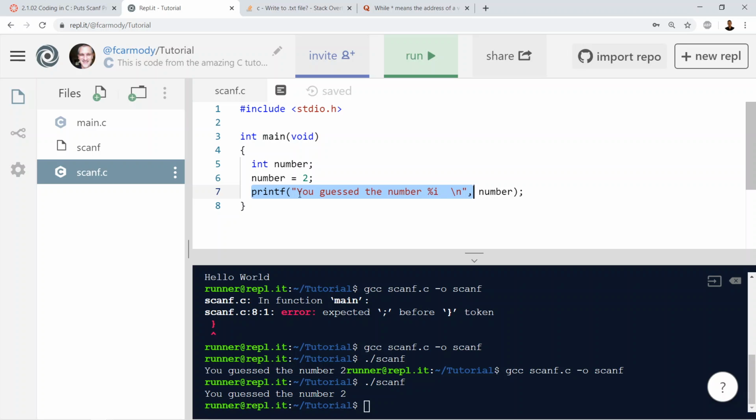We printed out a string of characters, and we said, hey, replace this %i with the value of the variable number. Okay, so now let's say that we want to get input from the user.